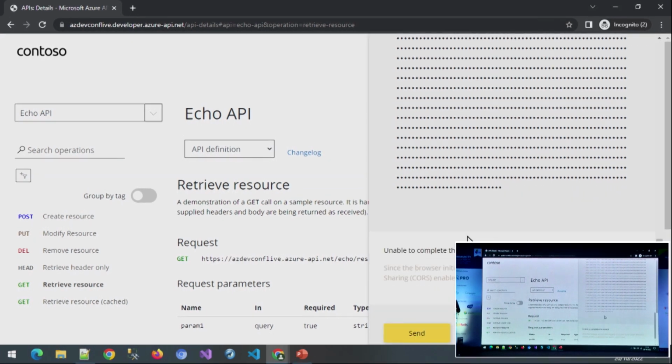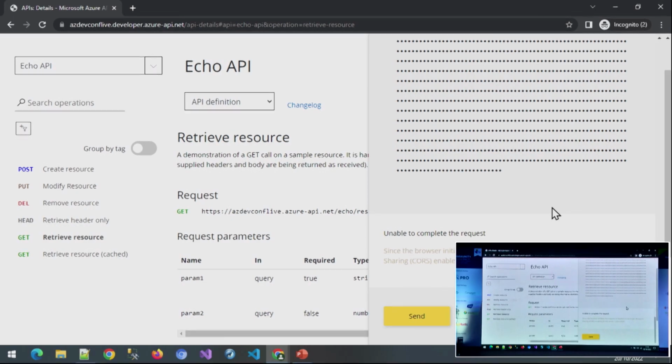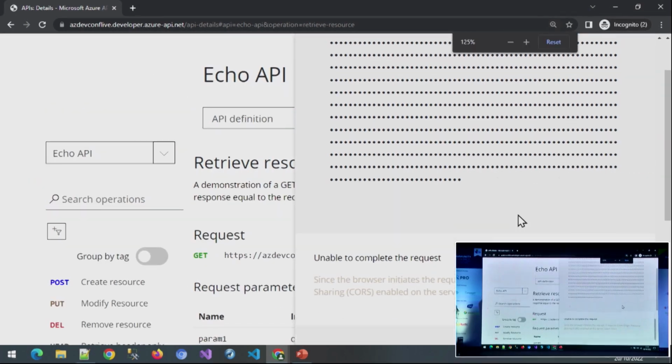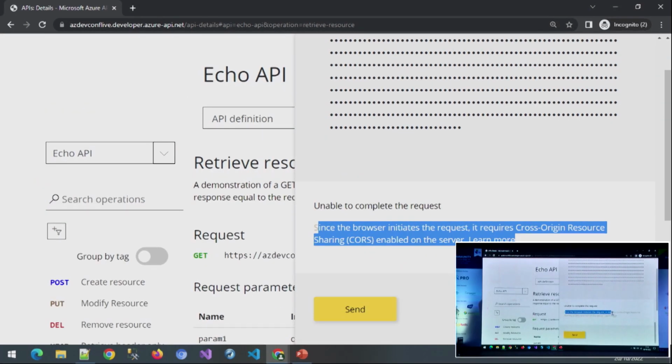Now we are getting an error. It is kind of blurred. So what it says is the CORS behavior is not enabled. That means cross-origin resource sharing is not enabled. That's the reason from this portal the JavaScript is unable to complete the request. So we need to enable this.